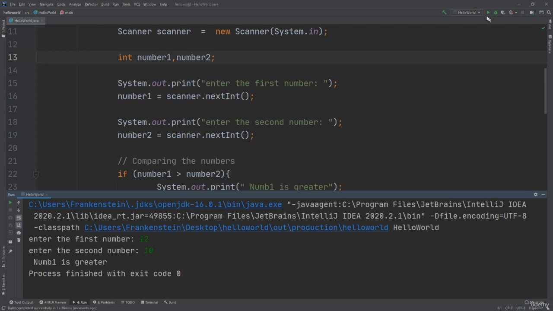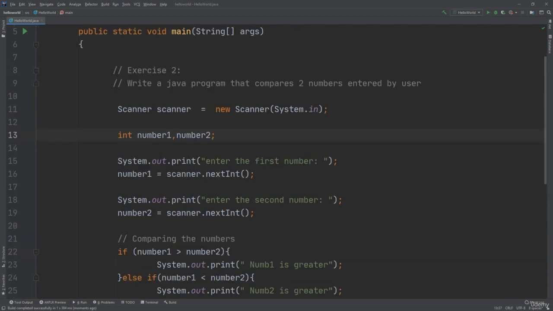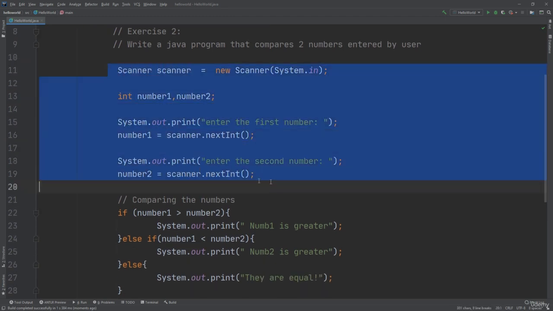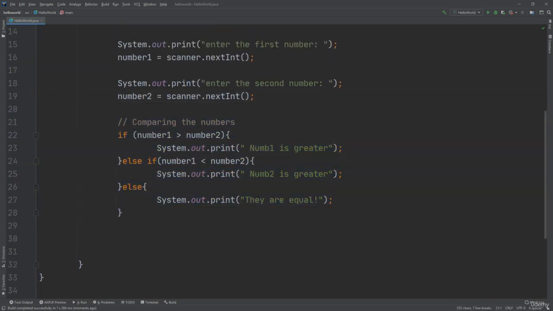You see, guys, it's very simple. In this way, we have experienced and revised the scanner object and how to create a scanner and allow the user to input data. And we have reviewed the conditional statements inside Java.